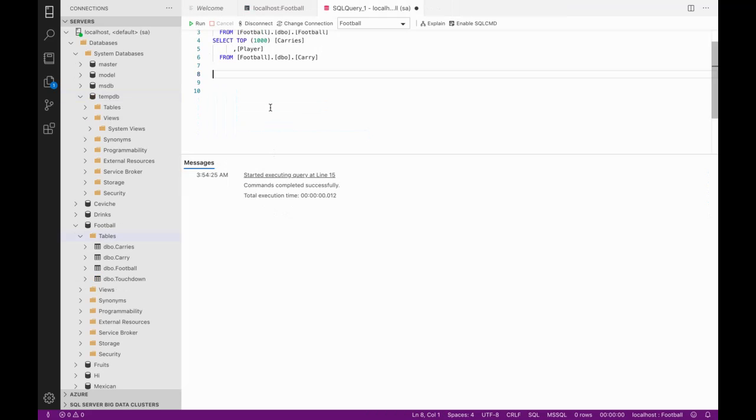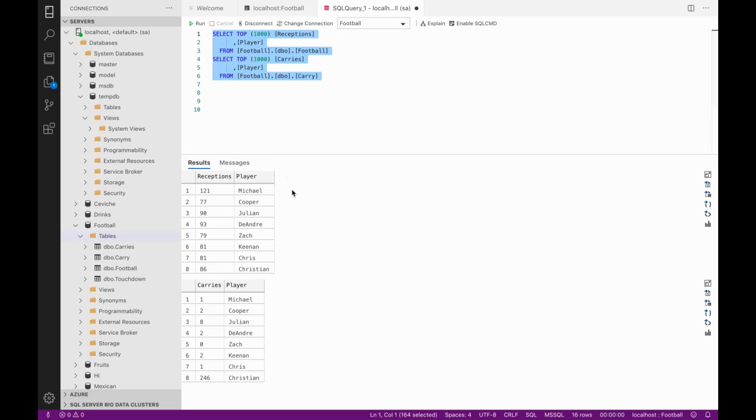Alright guys, the next topic we're going to look into is the temp table. The temp table is a way to create tables outside the tables you already imported into SQL. So let's take a look. We have our 2 tables that we've already imported. We have number of receptions and number of carries.